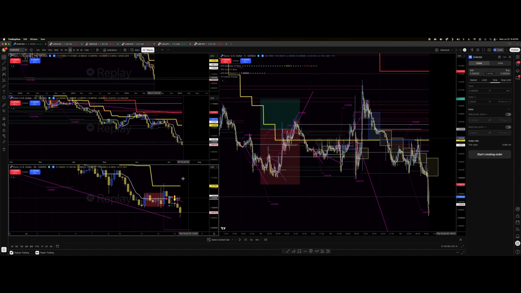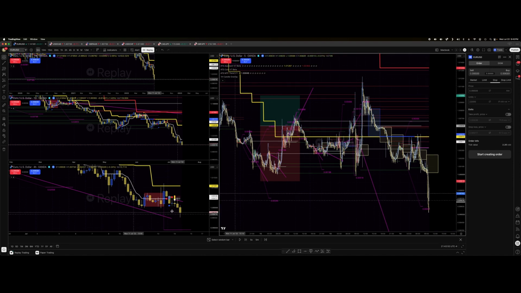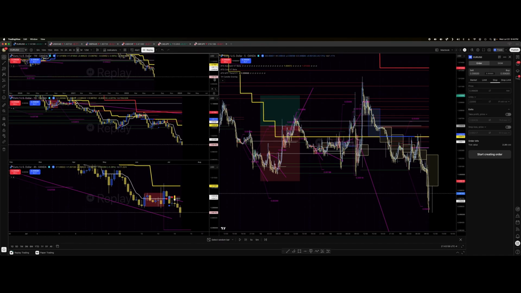There we go. All right. So we took out there. Now, is it going to turn around and start heading up, or is it just going to keep going down, based on the weekly, the daily, the monthly, the 4-hour?